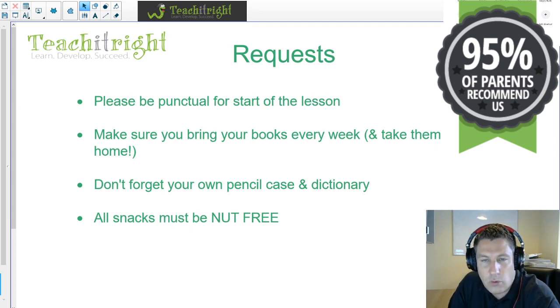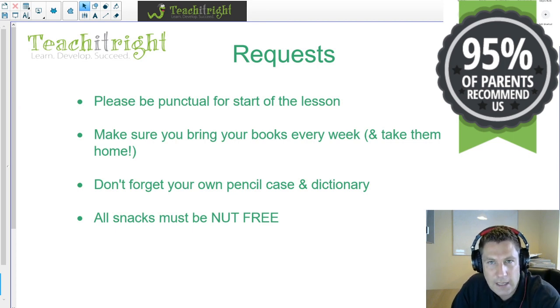Please also make sure that your child brings their books every week. What we don't want to be doing is giving out too many spare copies. Much rather your child had their own books. And also do make sure they take those home as well. And our tutors, I'm sure, will be reminding them about that. Would ask your child to bring in their own pencil and dictionary into the class, and just to use those individually themselves rather than sharing them around.